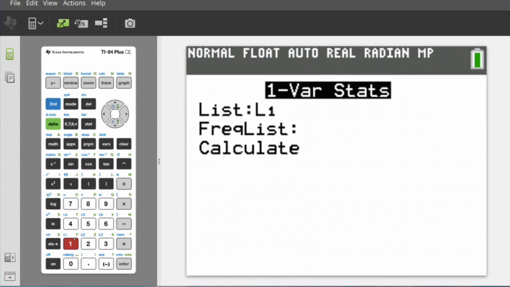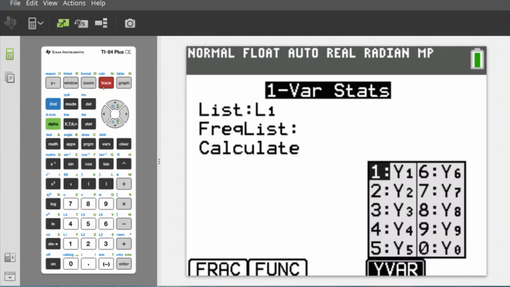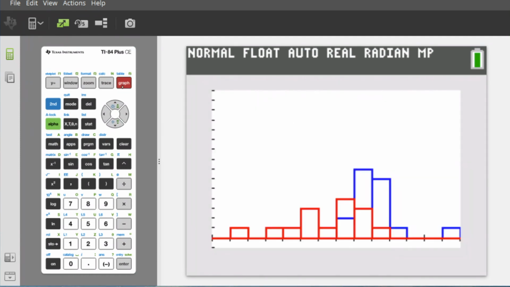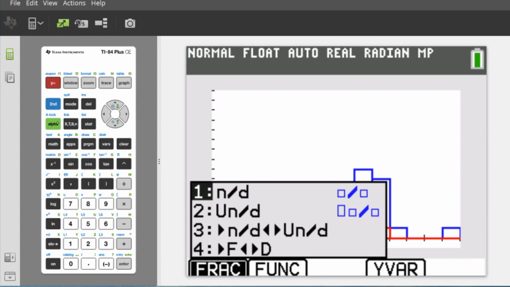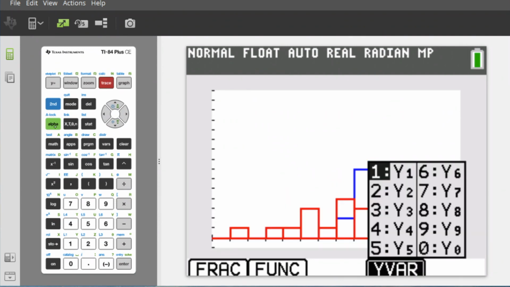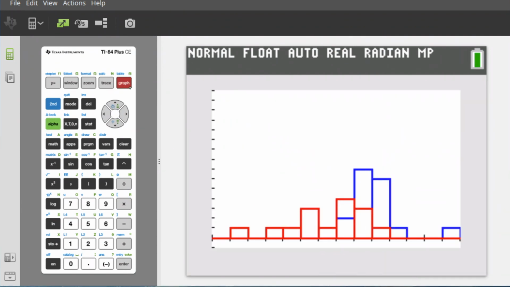There's also a shortcut key. I don't know where it is. Let me see. Alpha trace, is that it? No, that is not it. Alpha graph, is that it? Nope, that's not it. I thought we had a shortcut thing. We do not have a shortcut thing for that. So I didn't mean to lie. Alpha, zoom, that's not it. So there's not a shortcut key for that. Well, you don't really need one.